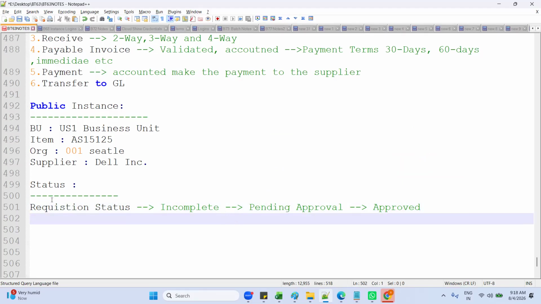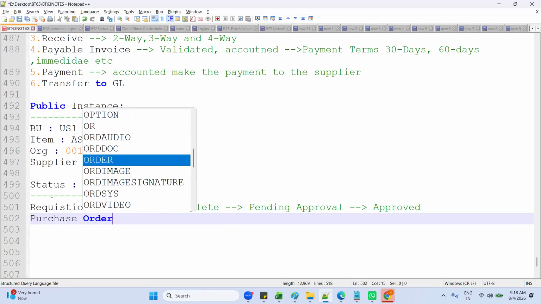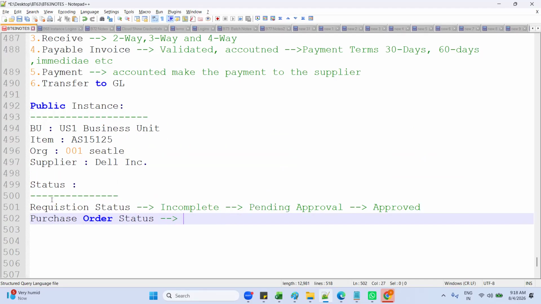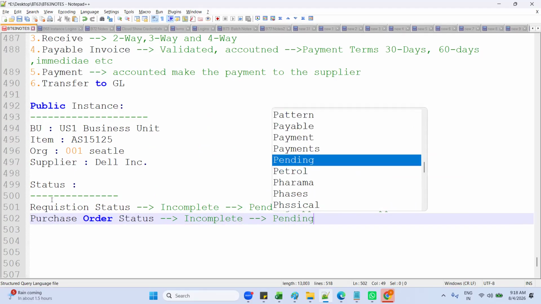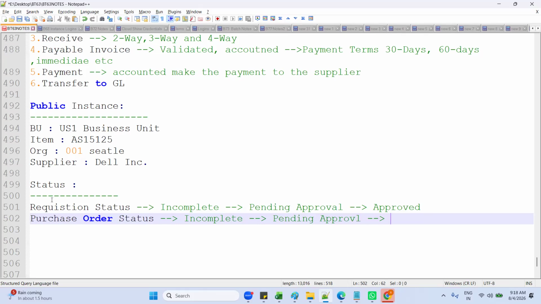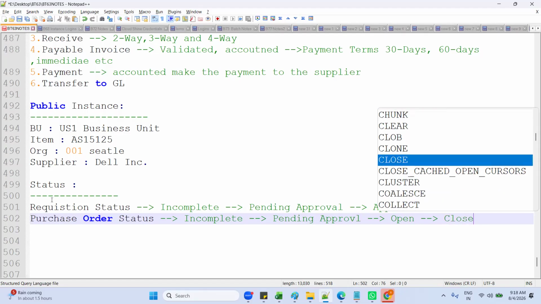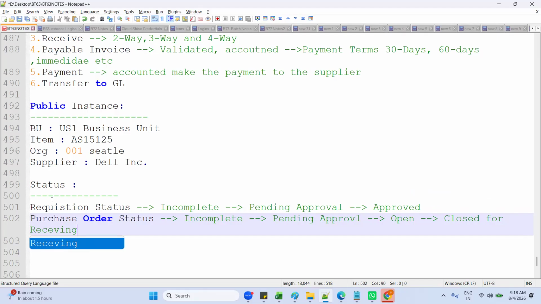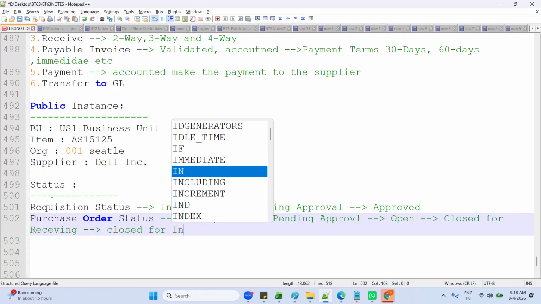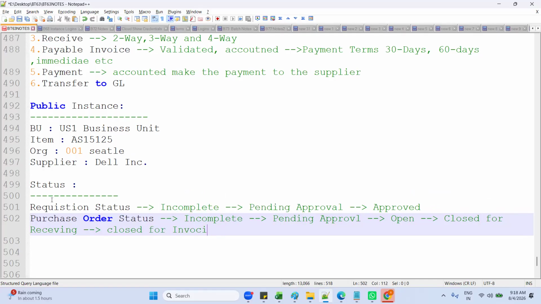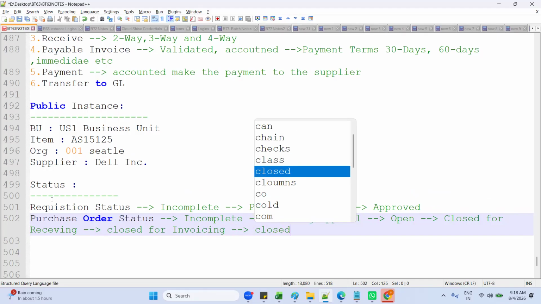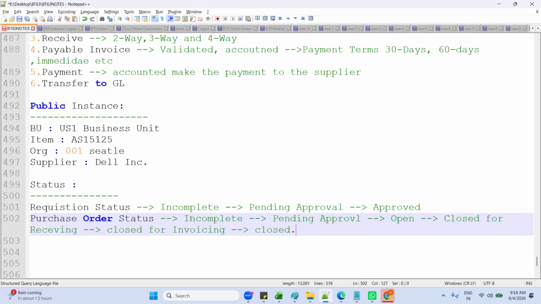If we talk about the purchase order status, it will start with incomplete, then pending approval. Once we provide the approval, it will come to open. Then it will come to closed for receiving. Then it will come to closed for invoicing. And finally it will come to closed. These are the statuses for purchase order.